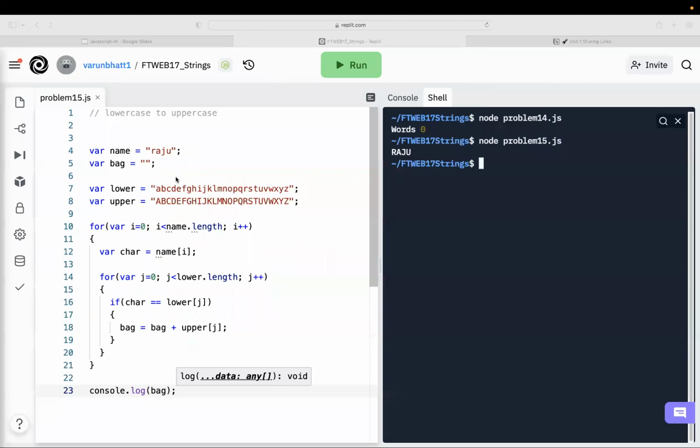So the point here is, every time I go to the A, it will find the A and I will add it into my bag. First of all, I have added R, then I have added J. Then I take the other J and search in here. So I will find my J and I will add the capital J.